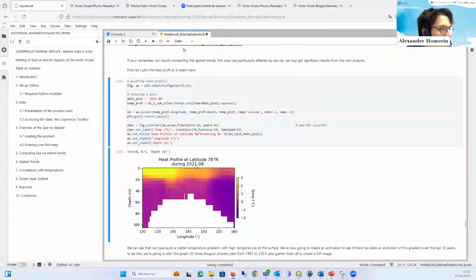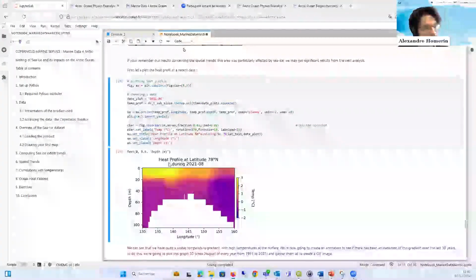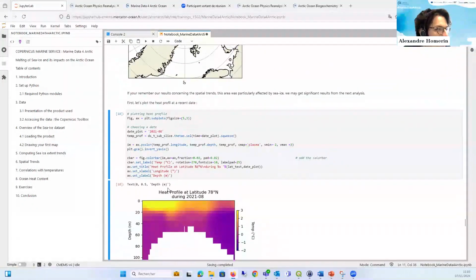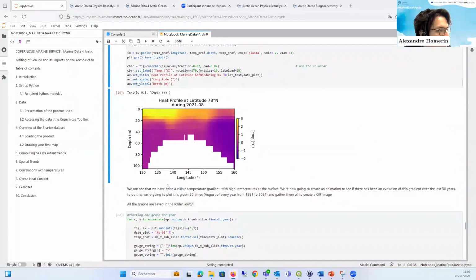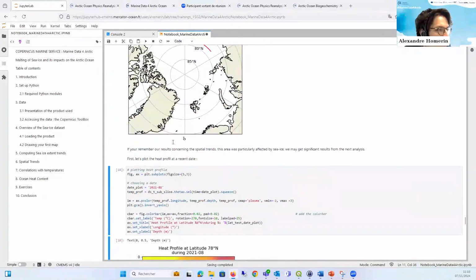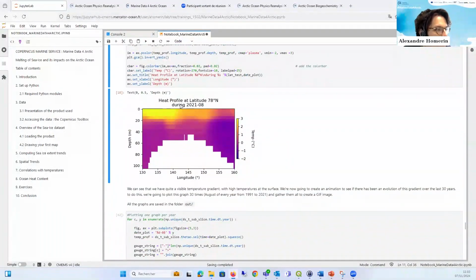And if we choose a date, for example, August 2021, we can see that we have a strong temperature at the surface, but a temperature that's also diffusing here in the deeper layers. And this is probably a consequence of the absence of sea ice in this area. And now we're going to look at the evolution of this area over the last 30 years. So we're going to select all the months of August of the last 30 years, compute the same graph, and gather them all into an animation.